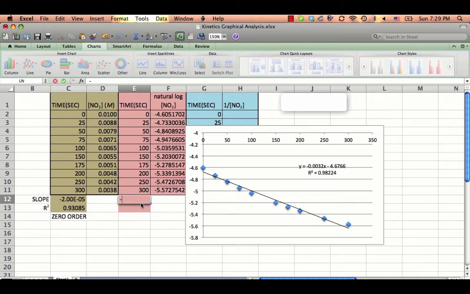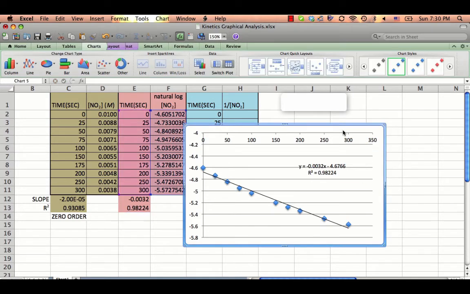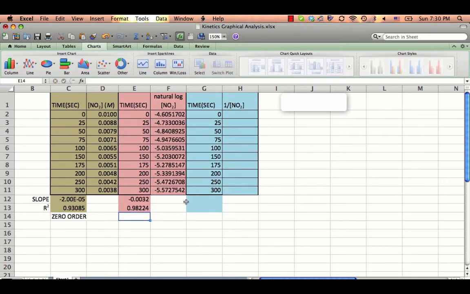The slope is negative 0.0032. And our R squared is 0.98224. Whoops, I think I messed that up. So enter that, and our R squared is 0.98224. Okay, now get rid of that graph. That was, remember, our first order test.